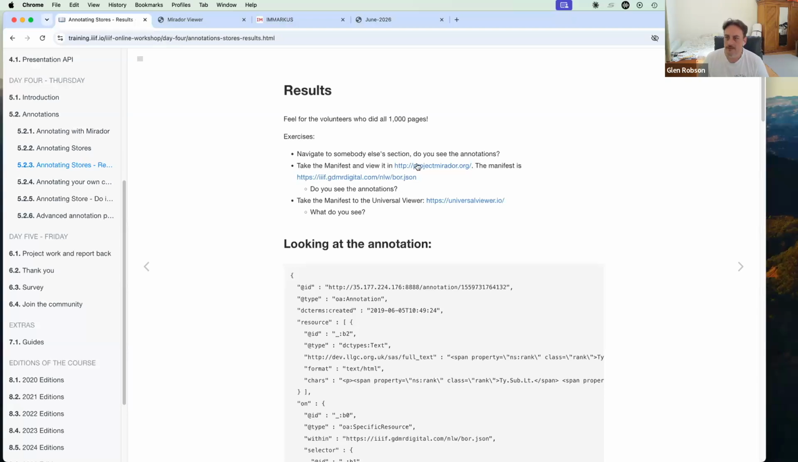So if we take the manifest and view it in Project Mirador, do you see the annotations? And the answer is no, because we haven't associated the annotations with the manifest. So if we were to look at the manifest, we wouldn't be able to see any links to the annotations we've created. And it is possible to add these links so that you add a link to the annotations into the manifest, and then wherever you take your manifest, you see the annotations.